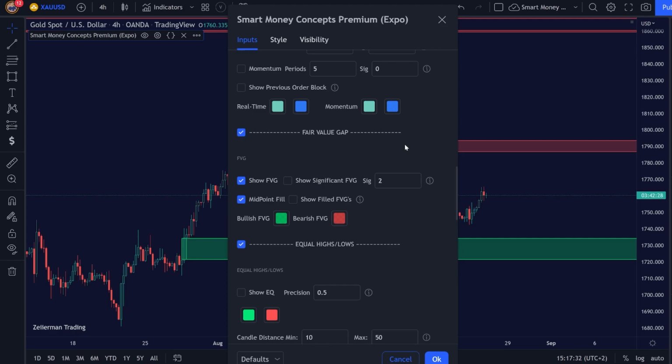Alright, let's move on to our fair value gap feature, and basically this feature plots fair value gaps for you on the chart. However, we have included a cool and useful feature that will filter out many bad fair value gaps for you. Basically it's this filter, the significance filter, and if you increase this value, the code will only display the most significant fair value gaps on the chart, and if you lower this value, you will get more and less significant fair value gaps.